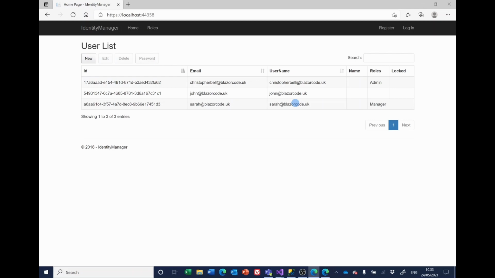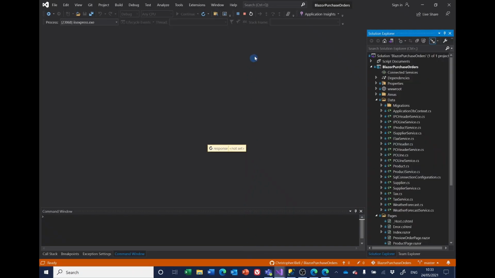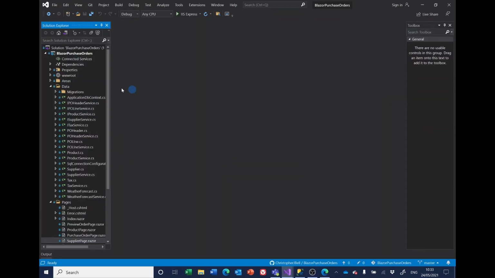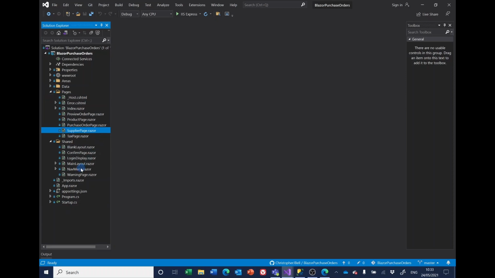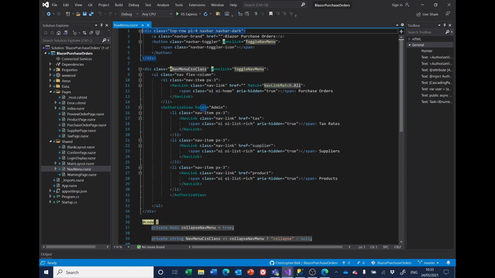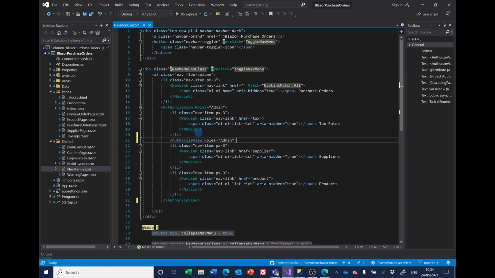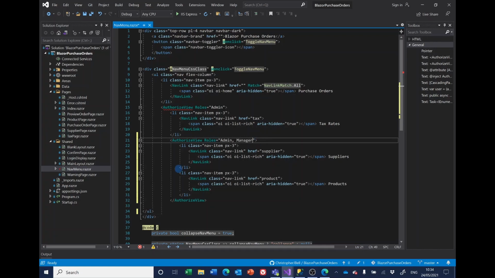So that's got things set up, but to restrict the menu items, we now need to go back into purchase orders and make some changes to the nav menu. On the nav menu, we've currently got authorized view roles admin around all the items here. Now what I'm going to do is take that and copy it, and paste it around supplier product and put in there comma manager, and take authorized view and copy that and close off that first one.